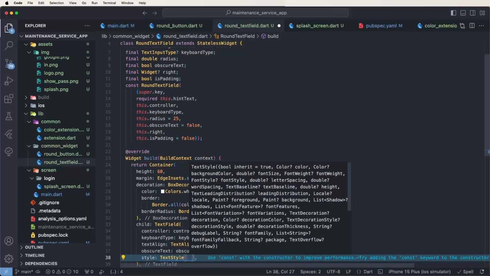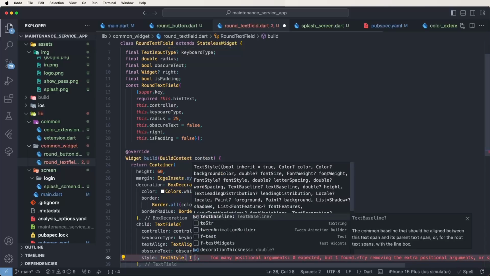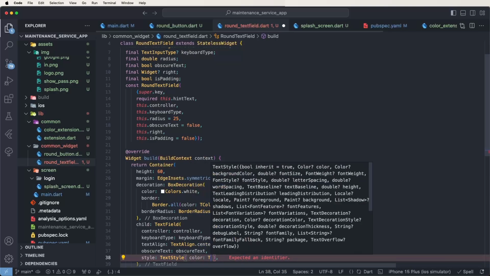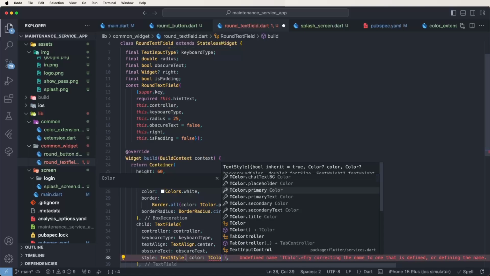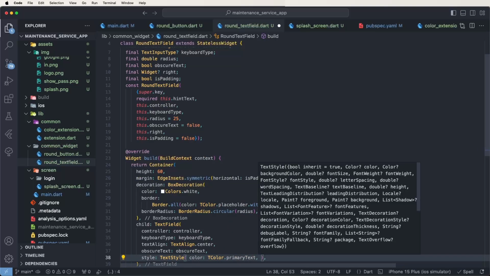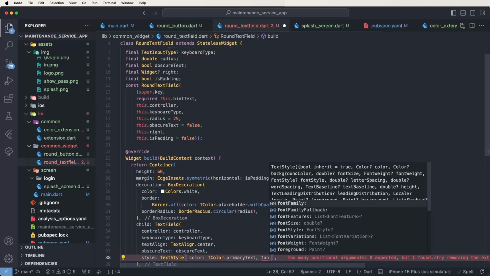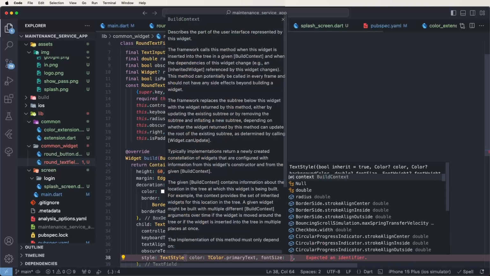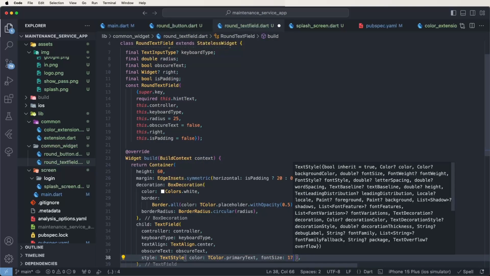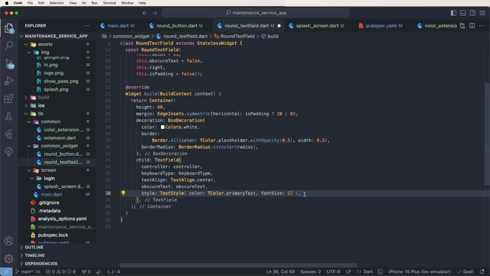Need to set here the colors as the primary text colors. Then after, need to set the font size. You need to set here the 17. Now need to create the decorations of this UI.